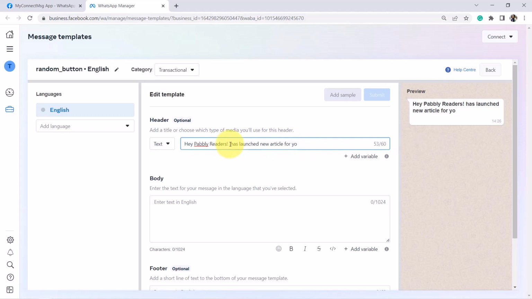So I am going to place this variable right here. And hey Pabbly readers, dash has launched a new article for you, and here we are going to map, we are going to provide the name of the author.